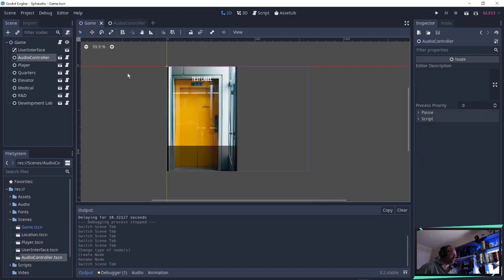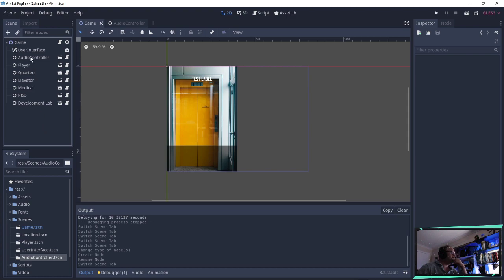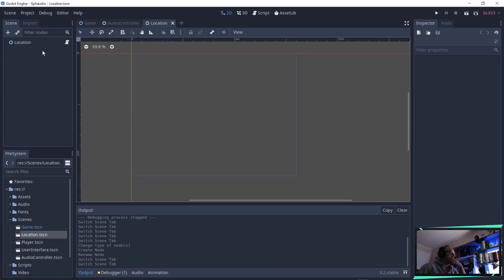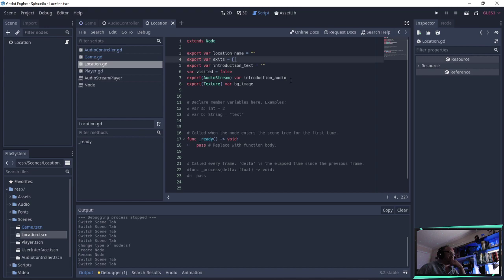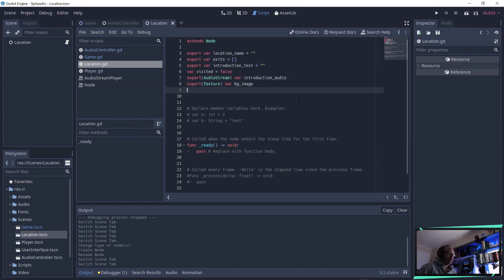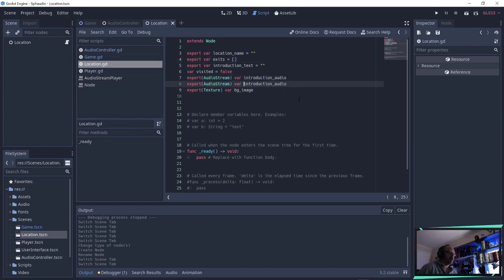So, okay. Let's get in here. All right. So, what do we want to do next then? So we've moved that. It's out of player now. It's part of the audio controller. So, yeah, okay. Let's get some location audio. So, locations, introduction audio, background image. So, we want background audio.